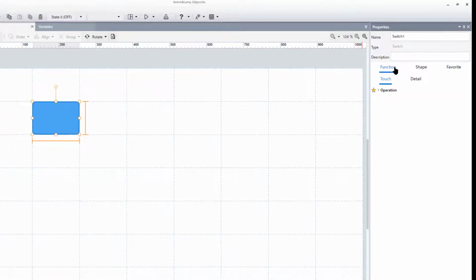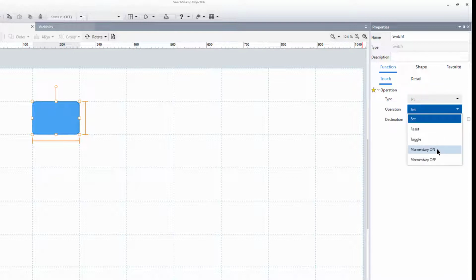From the touch function, select bit for the operation type. And Momentary on for operation. In this case, the bit is on while you press the switch. Once you release the switch, the bit turns off.